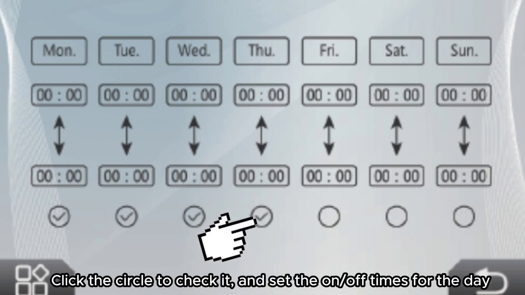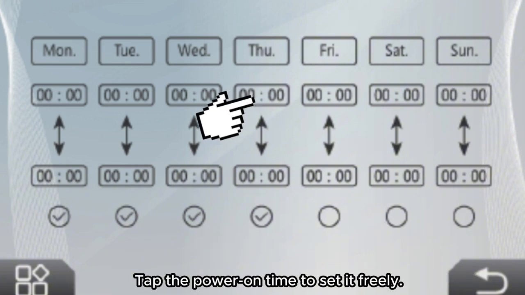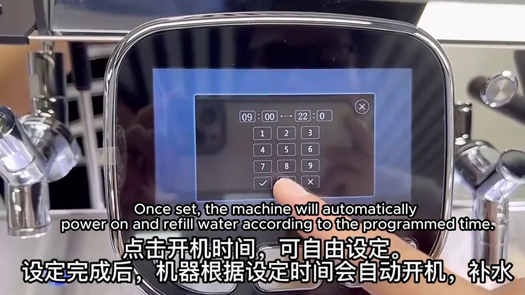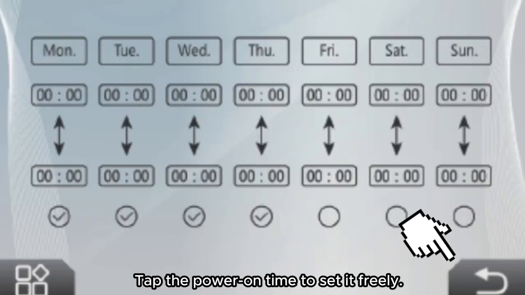Click the circle to check it and set the on-off times for the day. Tap the power on time to set it freely. Once set, the machine will automatically power on and refill water according to the program time.